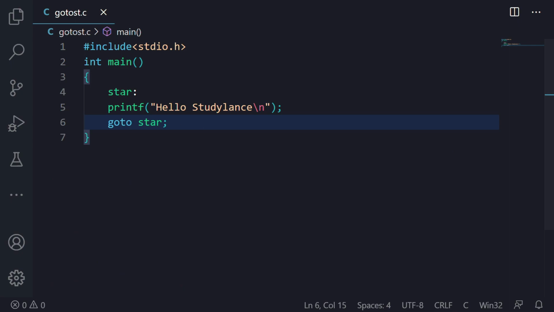First of all, it is seeing star, and this colon says that this is a label. After that, we are printing a hello study lines. So the program is executing. That is why the compiler will print hello study lines once. After that, again it is saying that go to star. So our control flow will change from here to here, and this is what happens each time after printing hello study lines. As we have not provided any condition, that is why it is printing for infinite times.